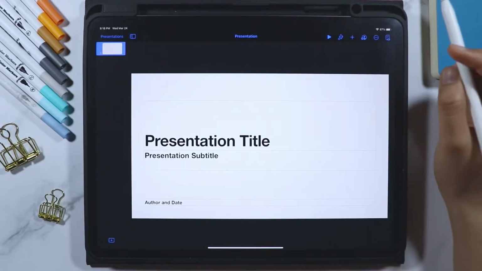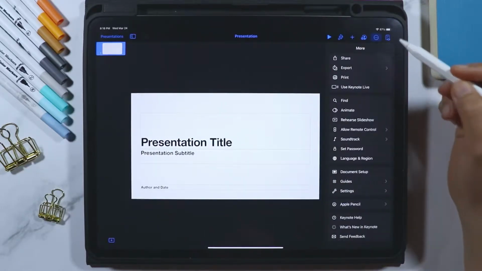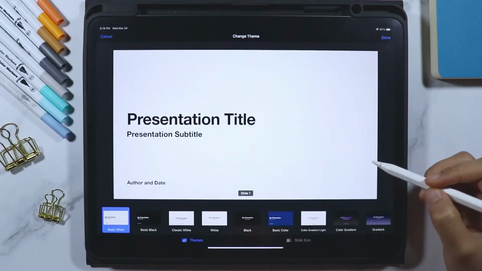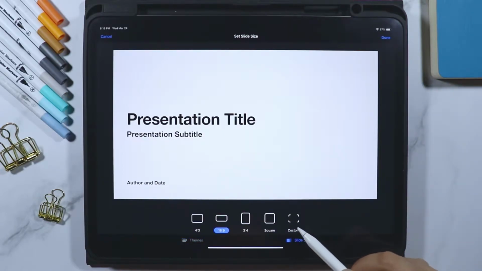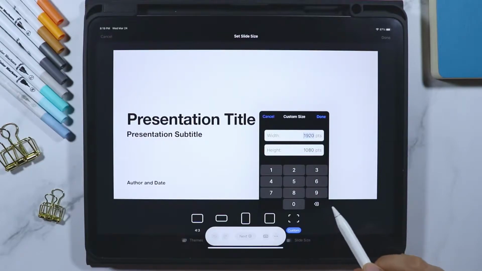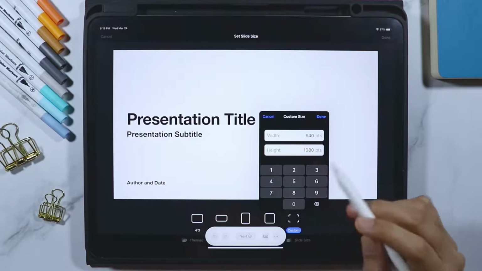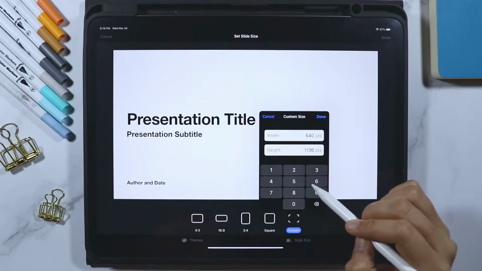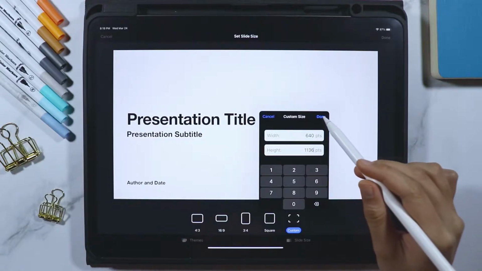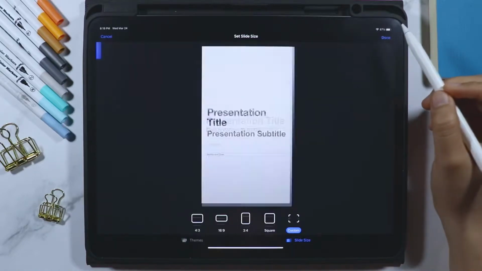Before any designs and whatnots, let's change the size of the canvas by tapping this three-dotted icon here and select Document Setup, then Slide Size. Input the width and height of the display of your phone here, and I'm currently using the iPhone SE, and the width is 640 and the height is 1136. And tap Done when you have set it up. Then tap again to close the document setup setting.